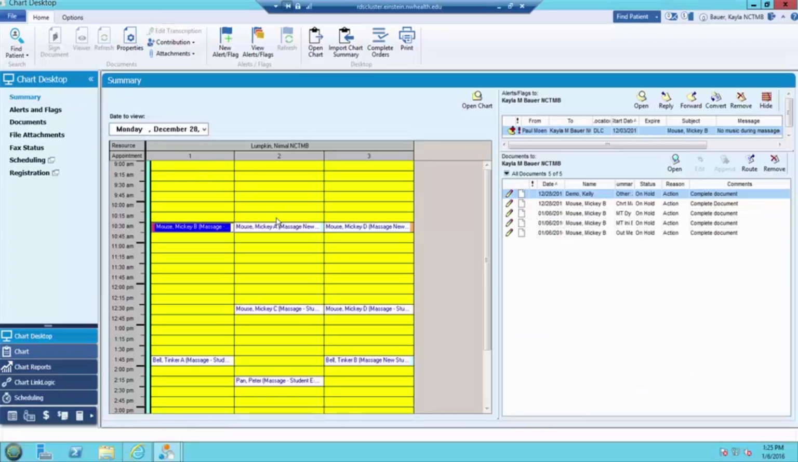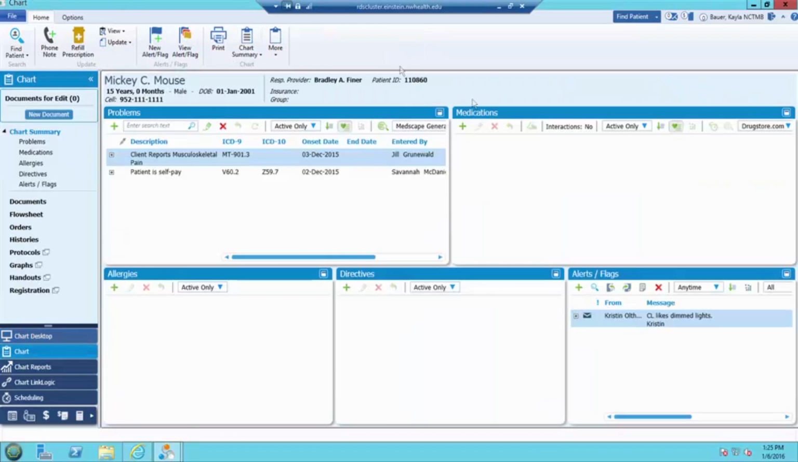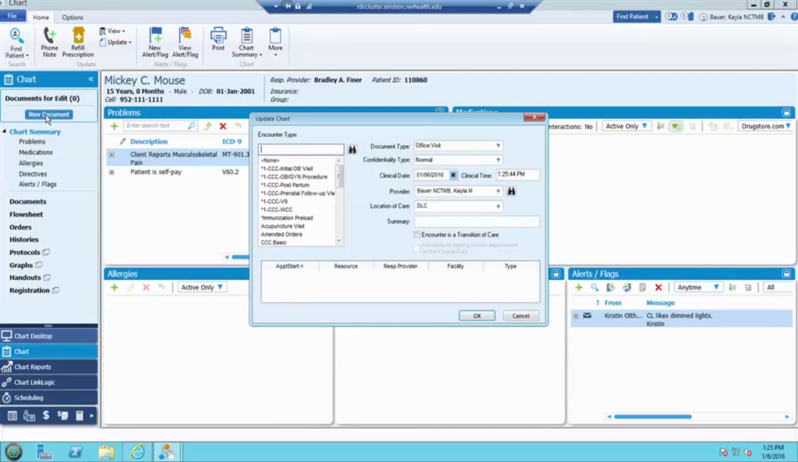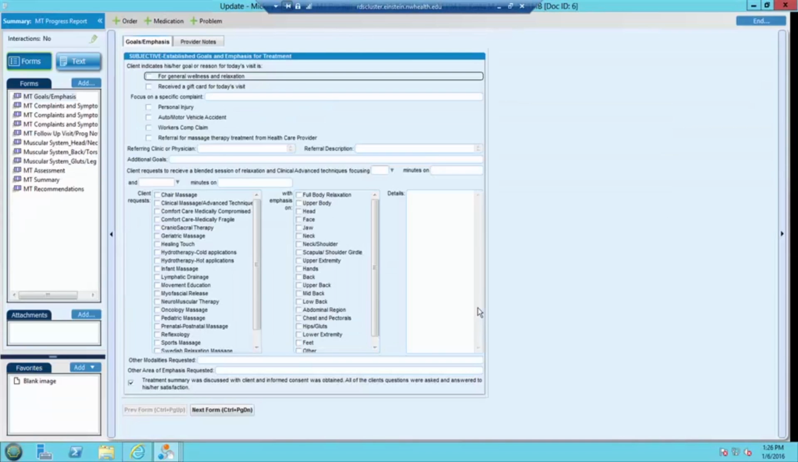Once you are in your chart desktop, you will see your patient schedule. Select the patient that you are going to see and open their chart. Then select New Document and select the type of visit. For this training, we are selecting Progress Report. Please note again that it is important to keep in mind the clinical date, the provider, and that it is associated to the existing appointment, and it will highlight here. Click OK and the forms will load.